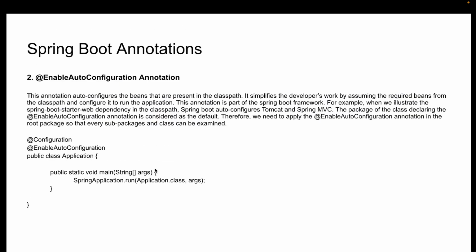And the next thing is you need to write this annotation, @EnableAutoConfiguration. Once you write this, Spring Boot auto configures your Tomcat server. It also auto configures your Spring MVC features, and it helps in the configuration of a lot of different Java objects. So this is the role of EnableAutoConfiguration.